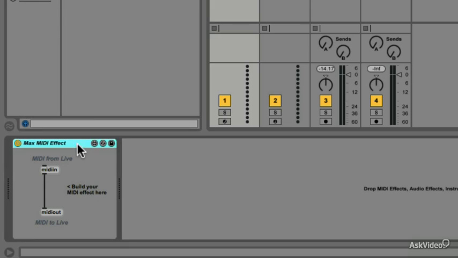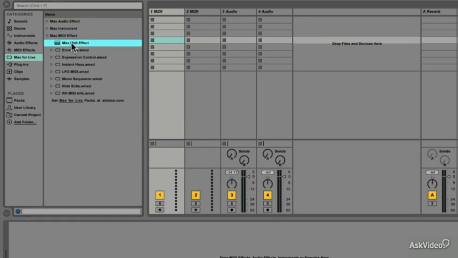What if I try to drag that MIDI effect on an audio track? Live will not let you do this, as clearly audio tracks don't deal with MIDI. So you see the no entry sign there.